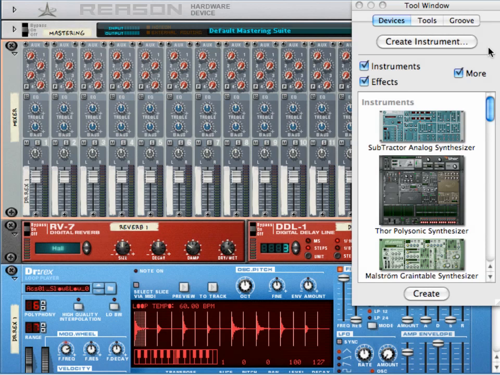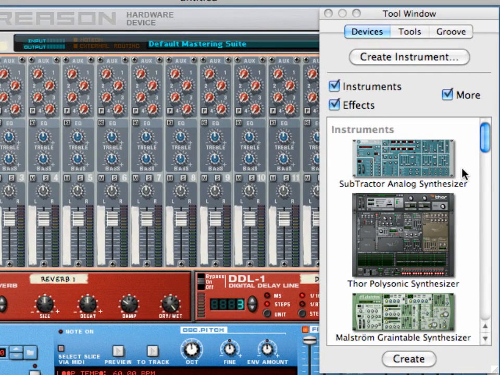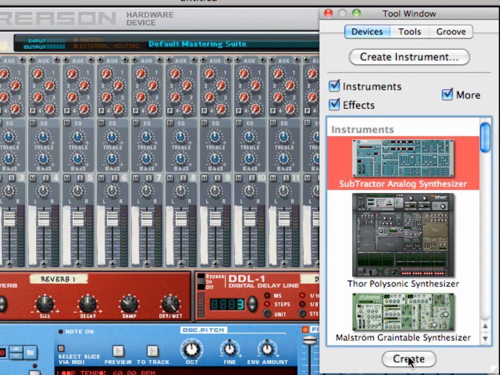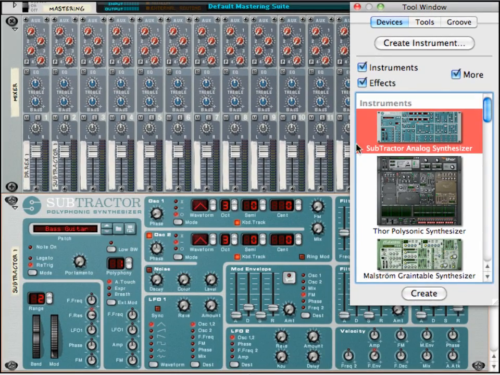Reason 4, you literally have the world at your fingertips as far as devices are concerned. There are 3 types of synthesizers. First is the Subtractor analog synthesizer. Let's create an instance of this. Subtractor is an analog type synthesizer that's based on subtractive synthesis, the method used in classic analog synthesizers.